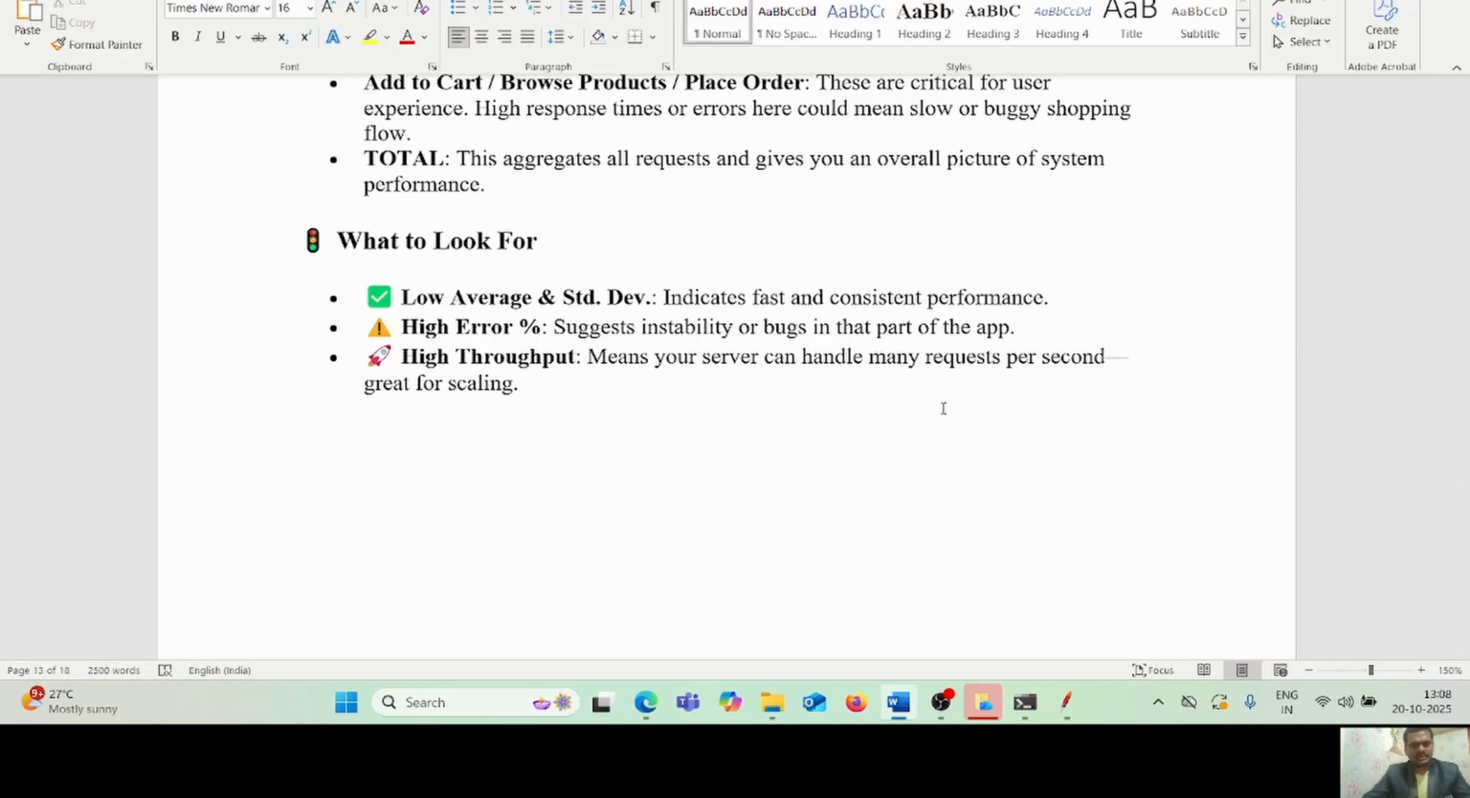Then a high error percentage suggests instability or bugs in that part of the app. High throughput means your server can handle many requests per second, which is great for scaling. High throughput is always good.